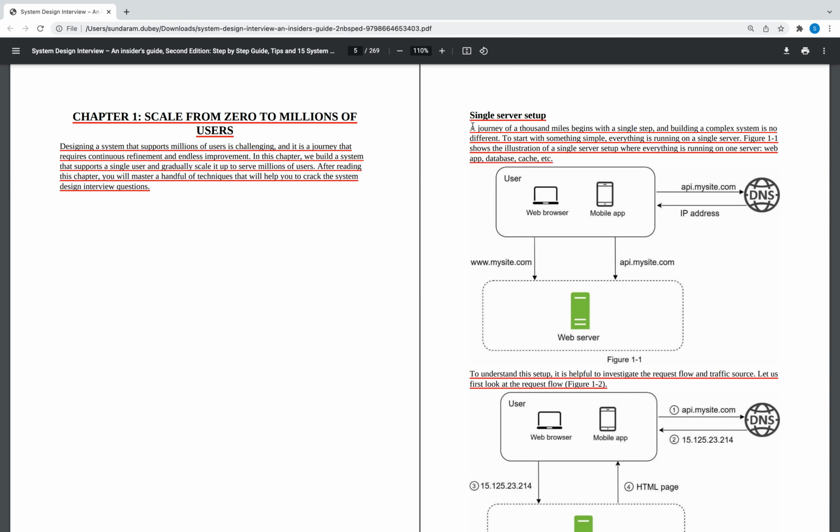So we will start with the single server setup method. In this video, we will only cover the single server setup. What is a single server setup? It is the most basic structure of system design. In this, you have the client and you have a single server. You send a request to the server and get the response.